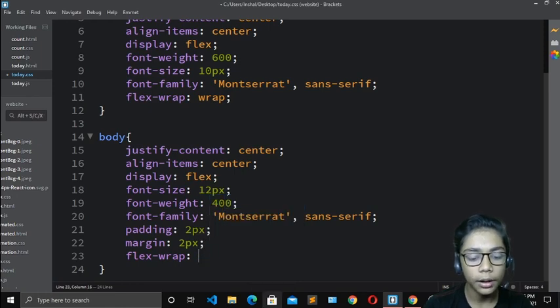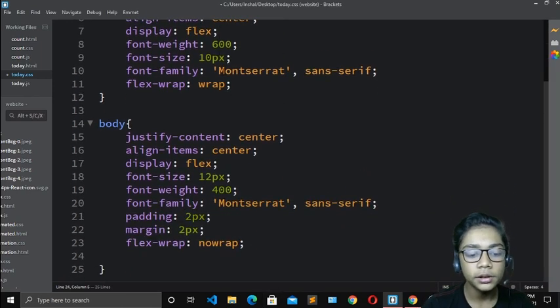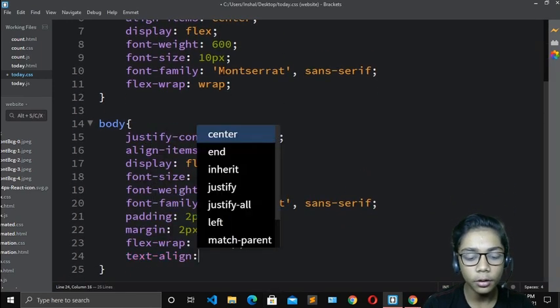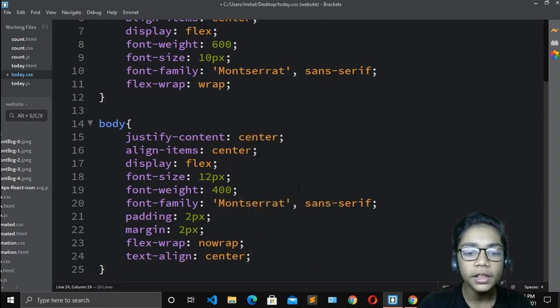Okay, so it should be no wrap. Over here I don't want any of the wrap because I've already written it over here. Just write text-align: center over here because I want all the text to be in the center. Copy this text-align center and I will paste that over here also.